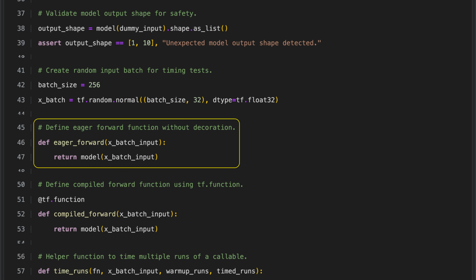The eager forward function takes a batch of input data, passes it through the model, and returns the resulting output. It runs in eager execution mode, which means each operation is carried out immediately as the Python code is executed. This immediate execution makes the flow of computation more intuitive and helps with straightforward debugging.